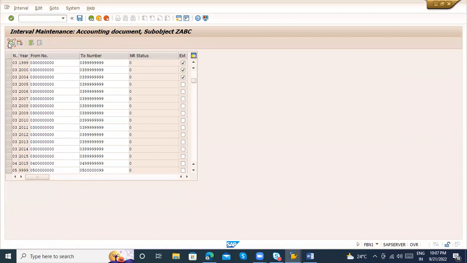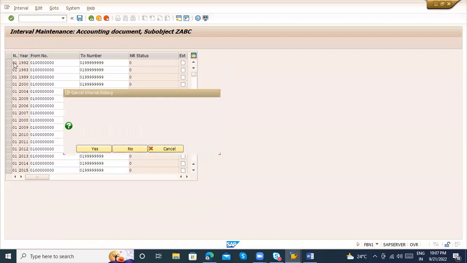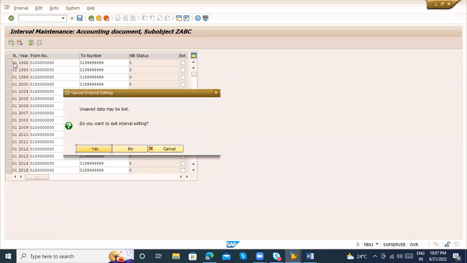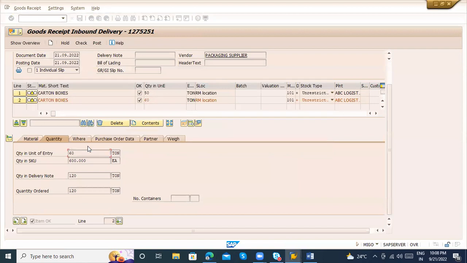Now I'm just copying this one. For the current period, I'm maintaining that 03, 2022, and the period. So that is the number range which I maintained. Now I'll go back and check this. If everything looks good, then it will be posted.